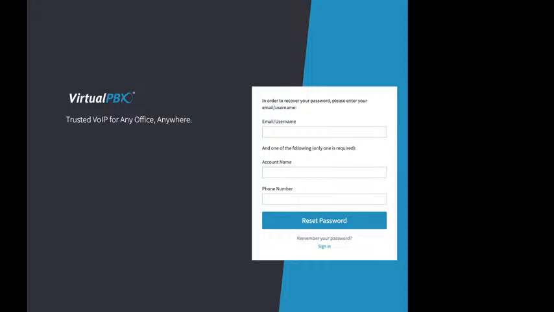The screen will flip over, and you can see we'll need your email address still, and then we need either the company name, the account name, or a phone number that's on the account. You'll click on Reset Password. You'll get an email, and in that email will be a link to get you in to change your password.